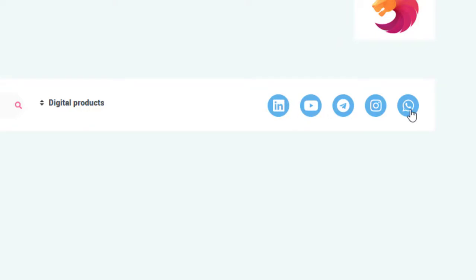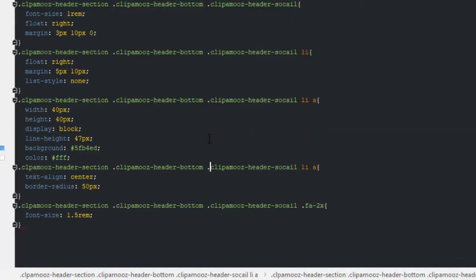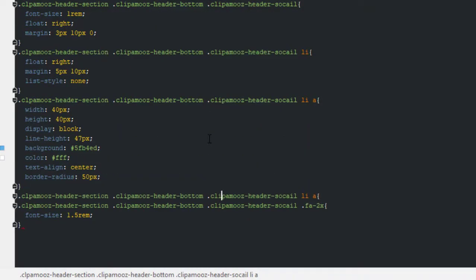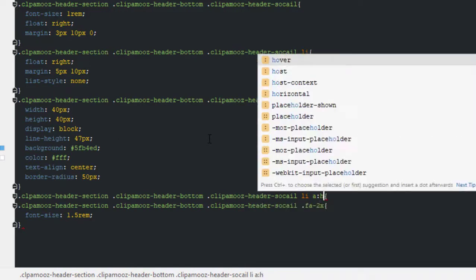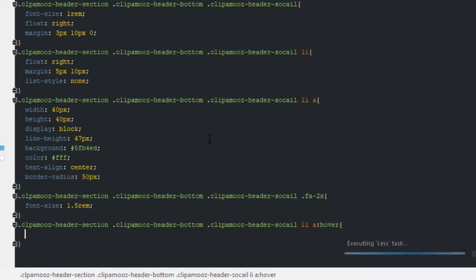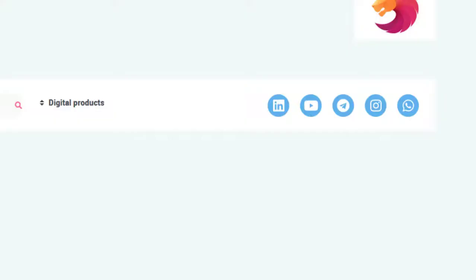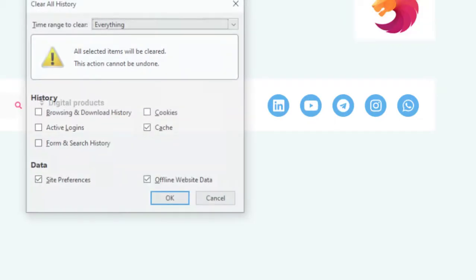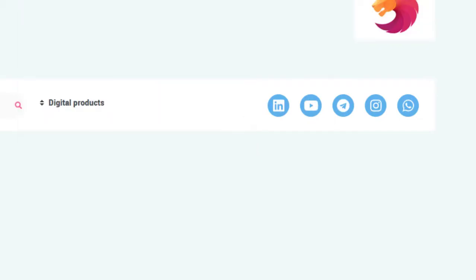Okay, it's good. And we need hover on social LI, Control D and Control Shift cursor button, LI and hover, enter, and we need a background color. Okay, refresh and test. Okay, it's good.